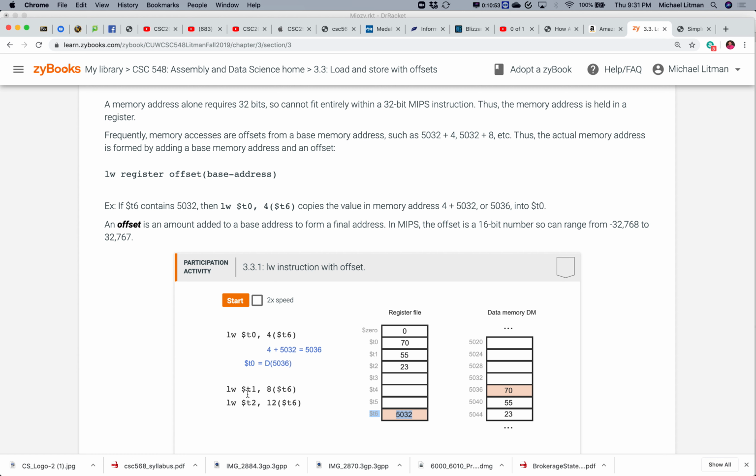Load word into T1. Go to base address T6, 5032. Add 8 to it. So it's going to be 5040. That's a 55. We should find in T1 a 55. T2. Go to base address T6, 5032. Walk 12, 5044. 23. That's what we find in T2.